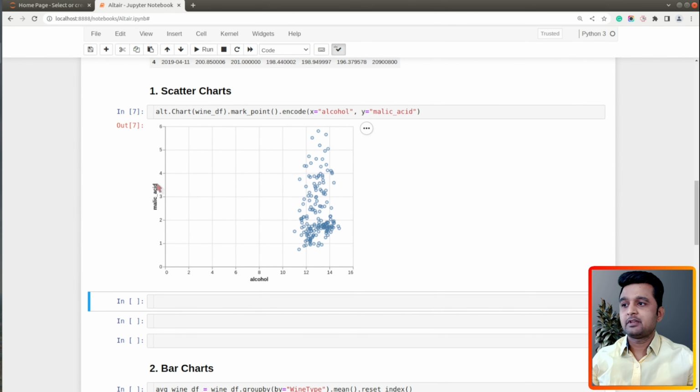As you can see on my screen, we have our first chart ready, and we are able to create the chart with just one line of code over here. It is that simple to create a chart using Altair. Now, as you can see, I have called one method after another on the result of the previous method.